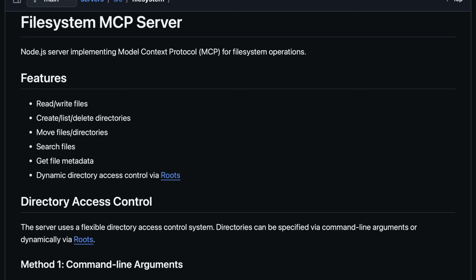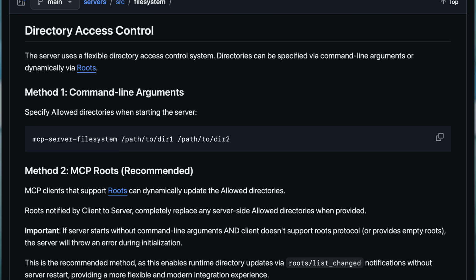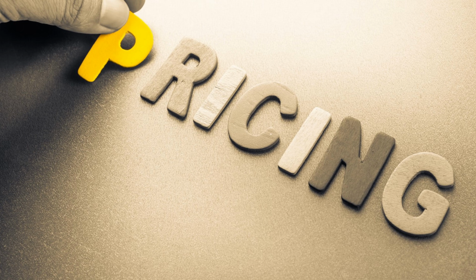You just put in "find unused components." It scans the entire src folder, and now it understands relationships and not just snippets. It's free, runs locally, and if you want project-level changes, this is what makes it possible.